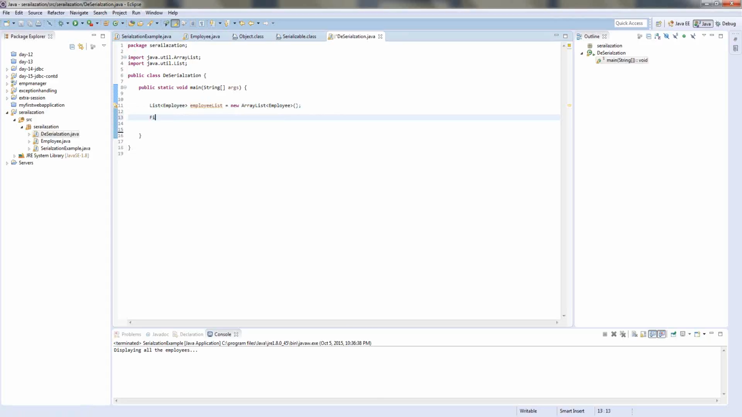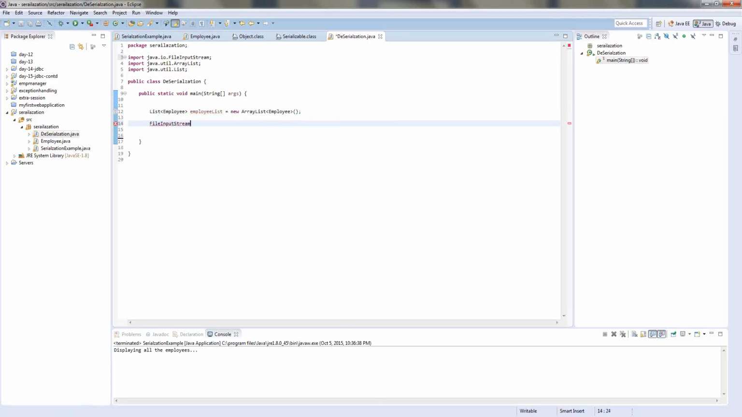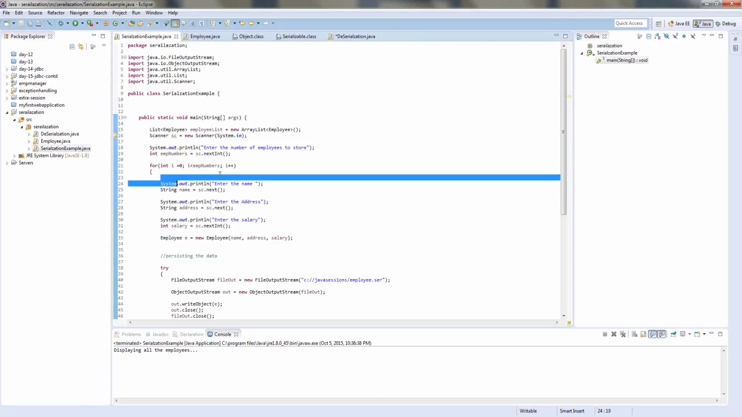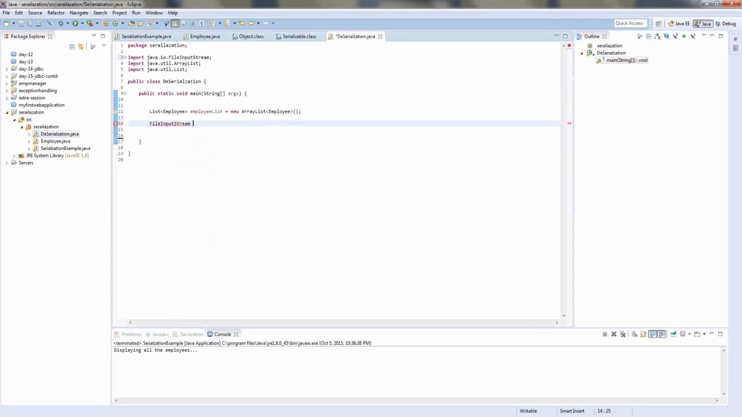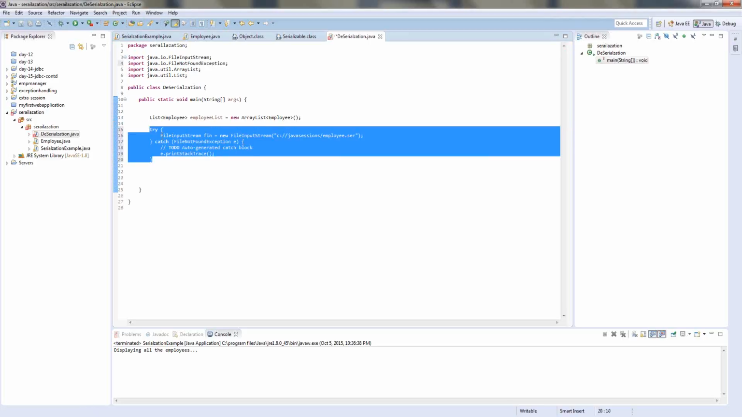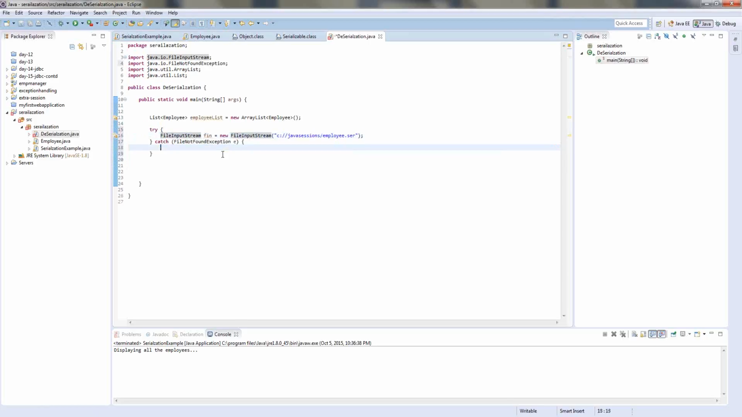Something like a file input stream. What we had used there was a file output stream, right? Here we will be using FileInputStream fin equal to new FileInputStream, and we have to provide that path, java sessions slash employee dot ser. Obviously it will ask us to do the try catch.